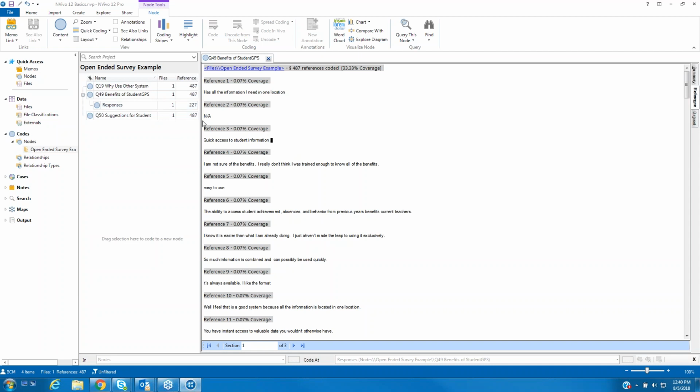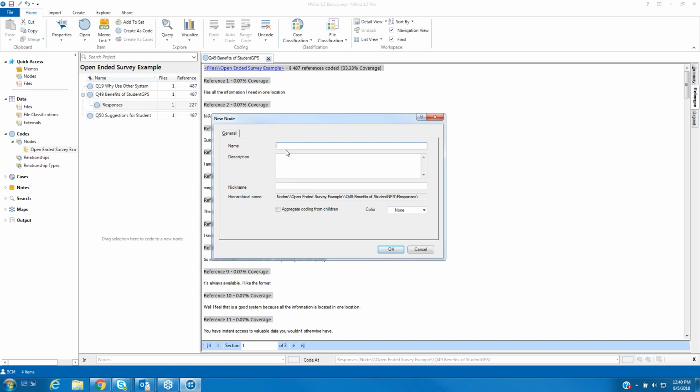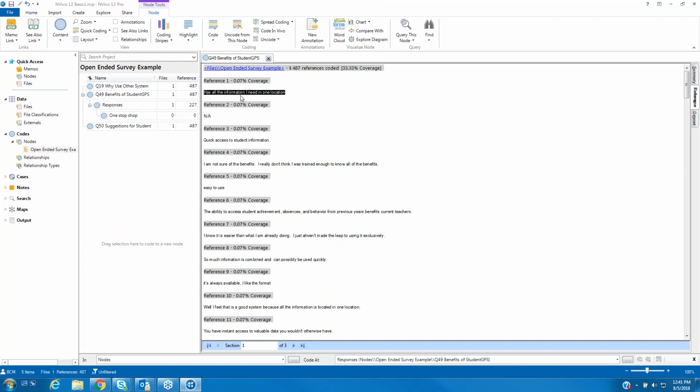All right. So now that we have it under this responses node, you can create emergent themes as we did earlier to code our data. For this first one, you can create a theme that's like one-stop shop. And we can code this first reference that says all the information I need in one location as one-stop shop by dragging and dropping. I'm not going to keep demonstrating because we went over this earlier, but you'll just continue on coding as you did in the first section of the training.